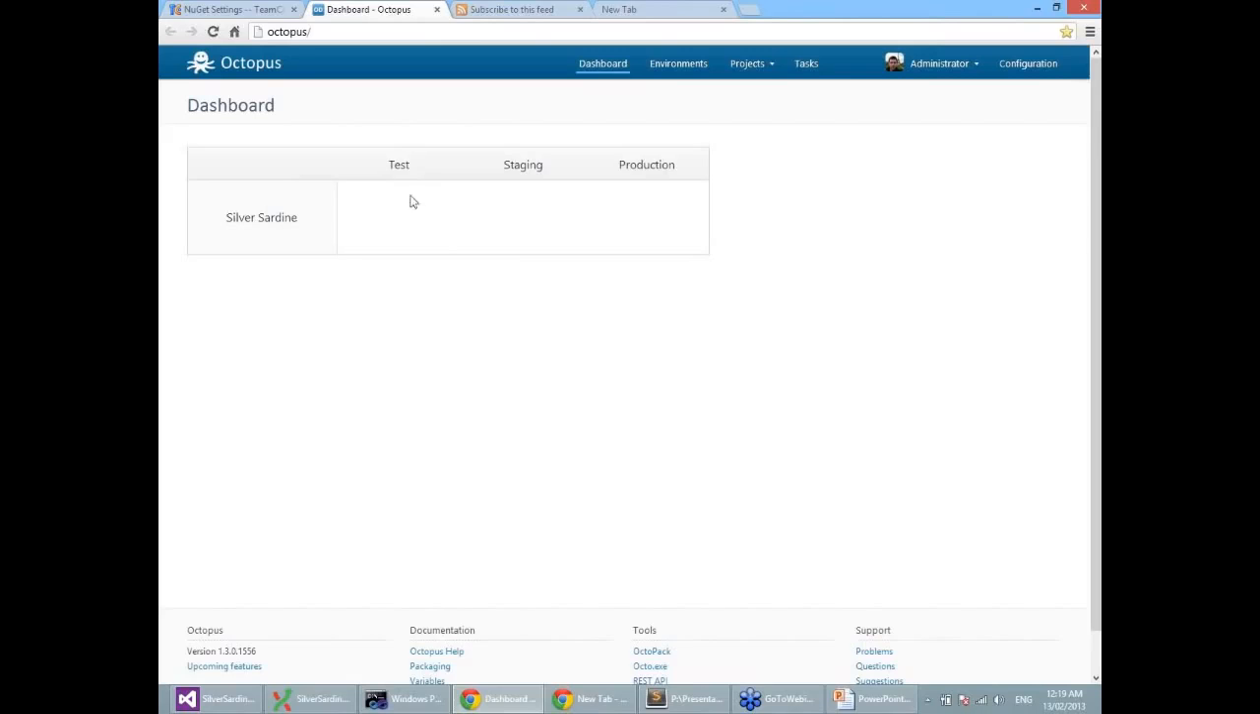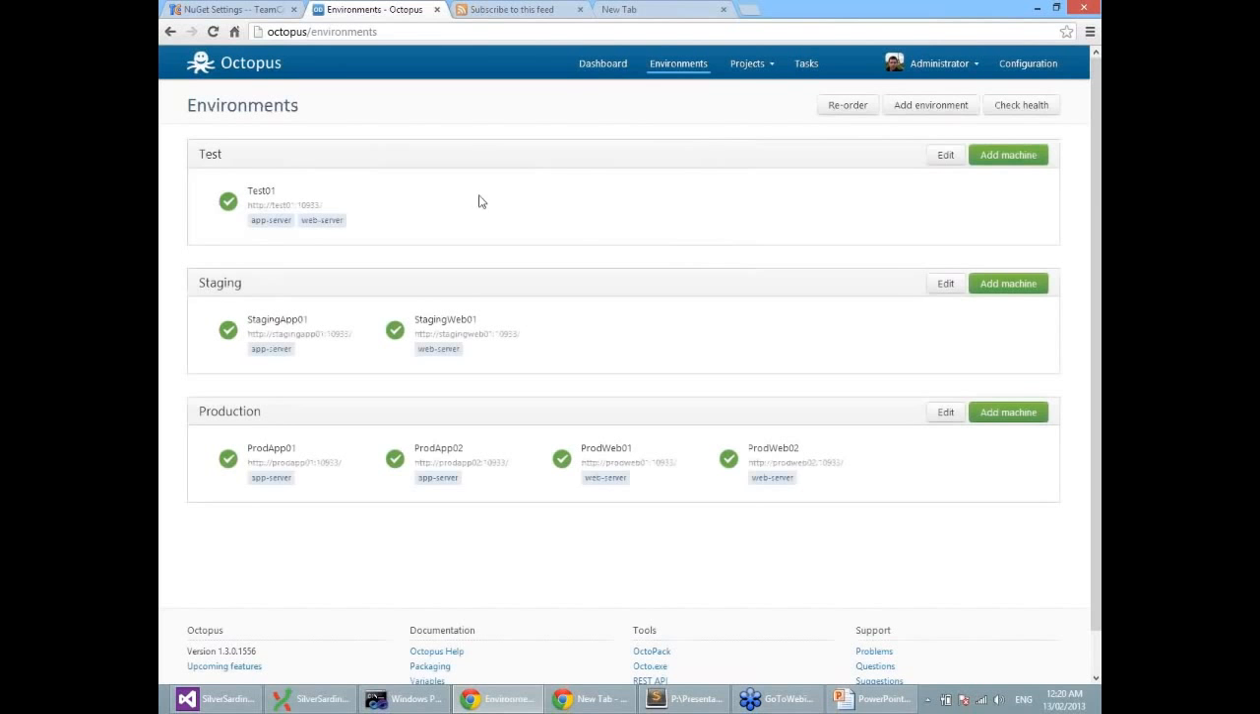If I go to my Environments tab, I've registered a number of machines in Octopus, each one with the name of the machine and the port that it listens on. Each machine that you create in Octopus can have one or more roles, and those roles are specific to you and your application. You can create as many as you like, and that's the way that you model which packages need to go to which machines. In my test environment, I've only got one machine, and it's both an application server and a web server. My staging environment has two, each of them in a different role, and my production environment has 4 machines with 2 app servers and 2 web servers.